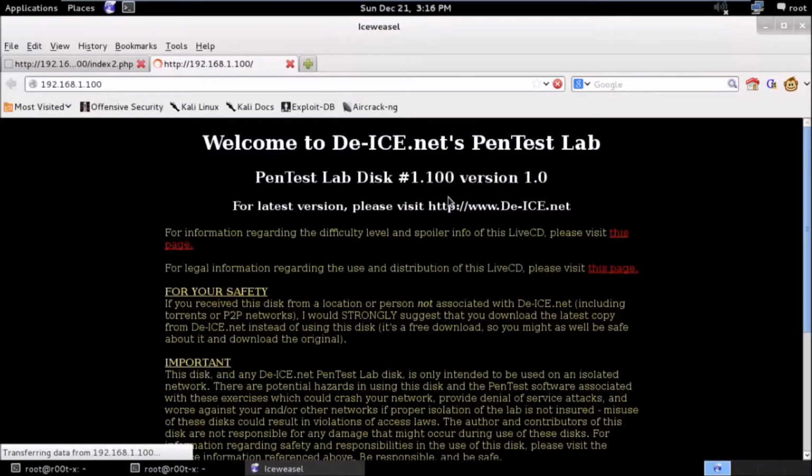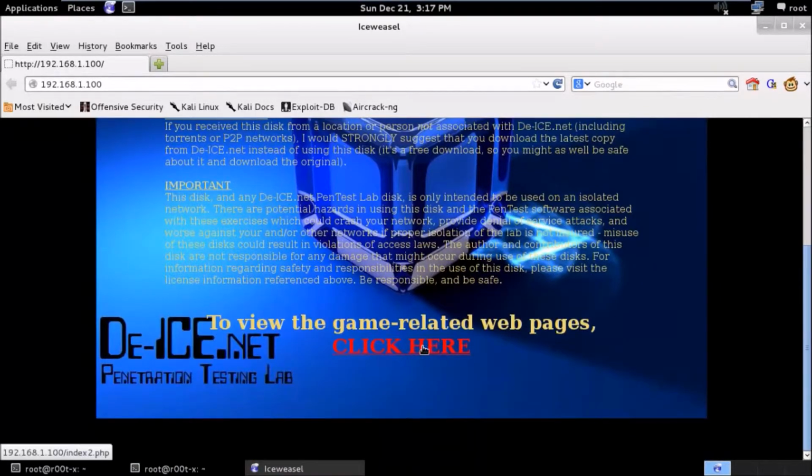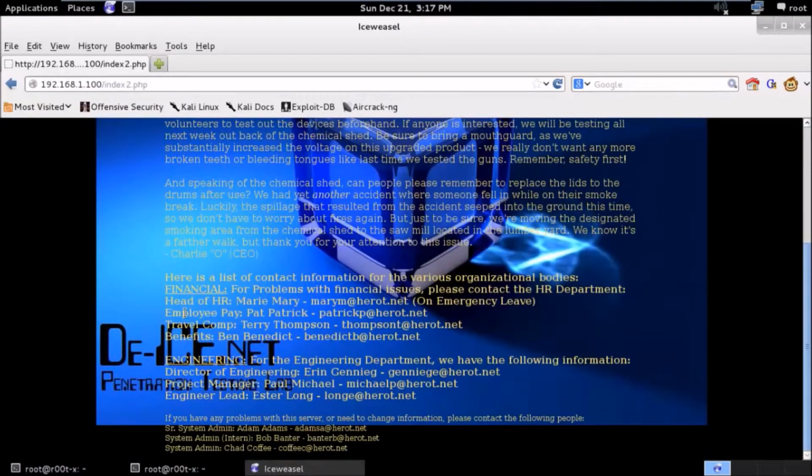Iceweasel just opens up. Iceweasel is the default web browser, a Firefox-based browser, which itself comes by default with Kali Linux. This is the home page of DIS Pentest Lab disk. We will just click here to start our practical.